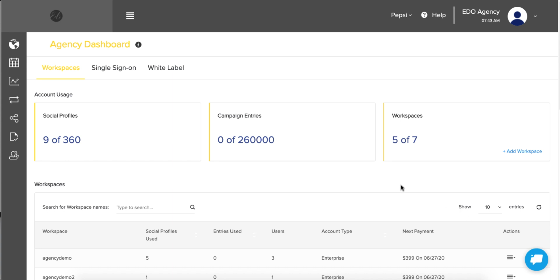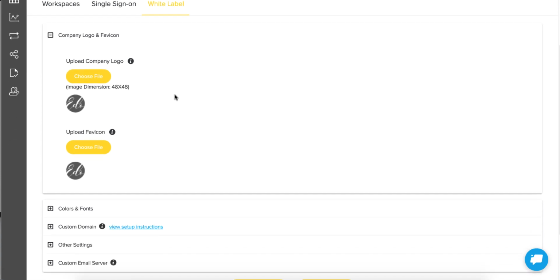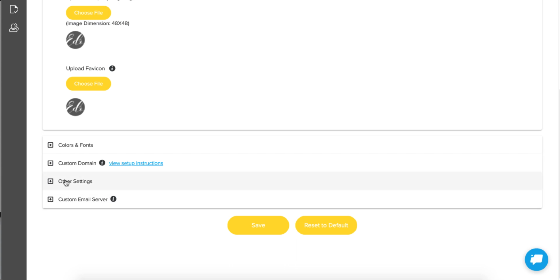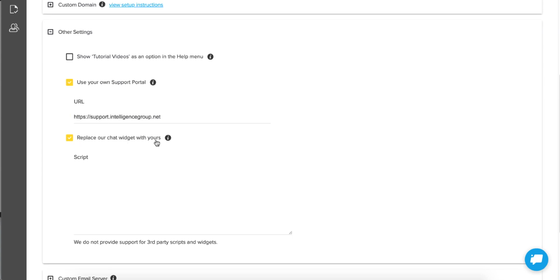The agency dashboard you all know how to get to. White label is right here, and just a reminder, white label will only be accessible to those with 5 or more codes. If you scroll down to the bottom, go to other settings, and just like before, you can swap out the tutorial video link for yours, you can swap out the support portal link for yours, and now there's an additional checkbox here to replace our chat widget with yours.